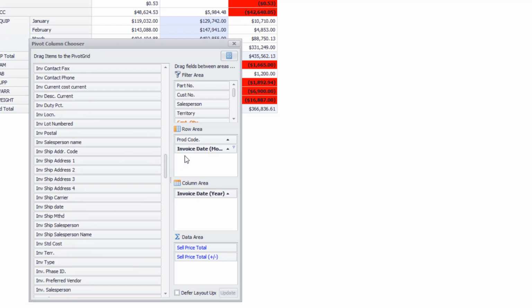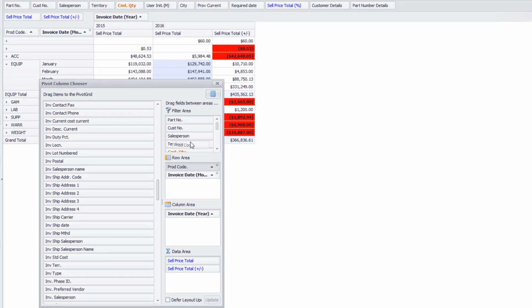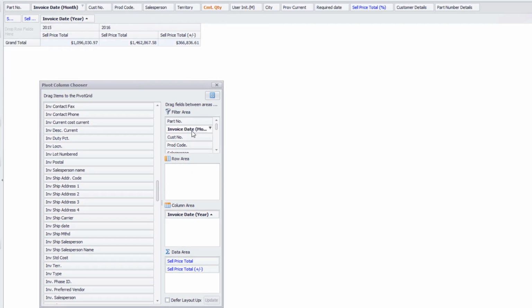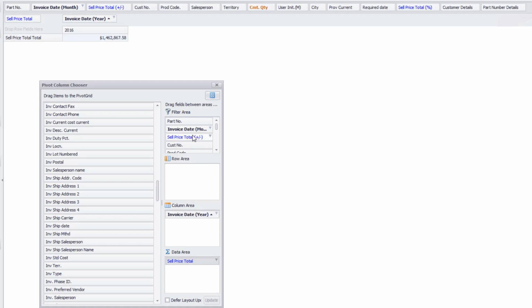So let's change up this layout, and I can do that within this UI here as well. So I'm going to drag and drop the product code out of the grid, remove the invoice date month, and continue to filter on the fly here by just looking at this year's data. So I'm going to uncheck last year's year, and now I'm looking only at this year. And I'm going to remove the sell price total plus minus because I'm no longer doing a comparative analysis.